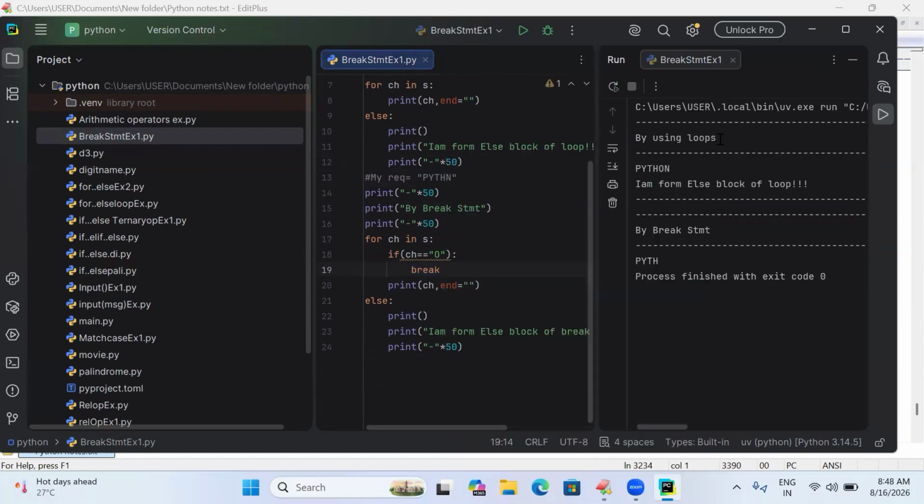See here, by using loops we got total Python, and the else block is also executed. Now the break statement is going to work like this. I want the output like this, Pyth only. It is not the continue statement, right? It is not going to skip the iteration. It is going to terminate the loop. The output is going to be Pyth. Whenever this O occurs in ch, then try to break, in the sense that it will not execute the loop, and come out from the loop.